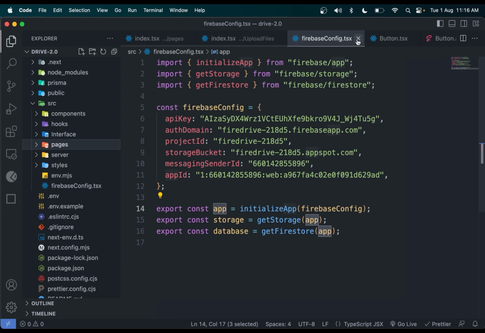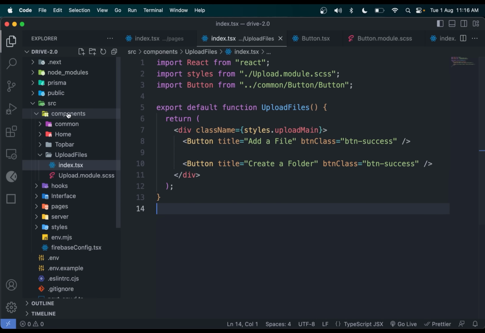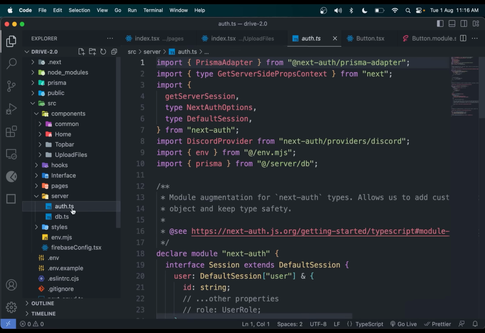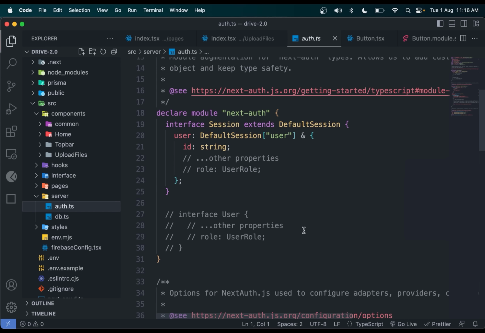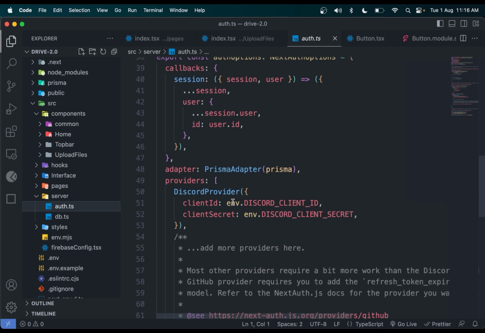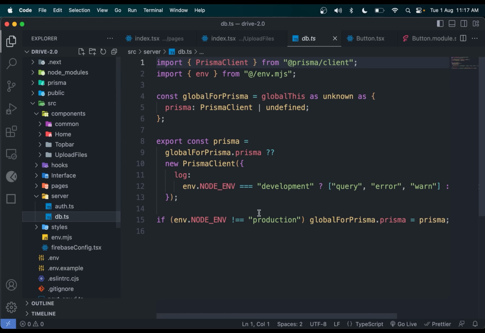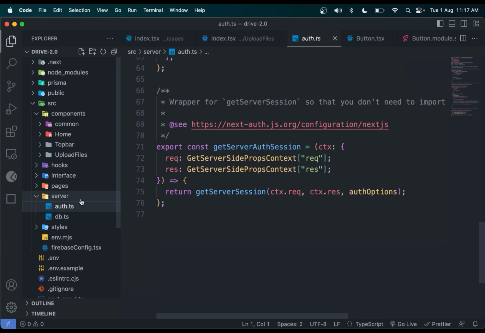Or do we need to import it? I don't think we need to import it. Let me now come to the server folder. In the server we have db.ts, also auth.ts. So I don't think we need these things because we are not using Prisma.